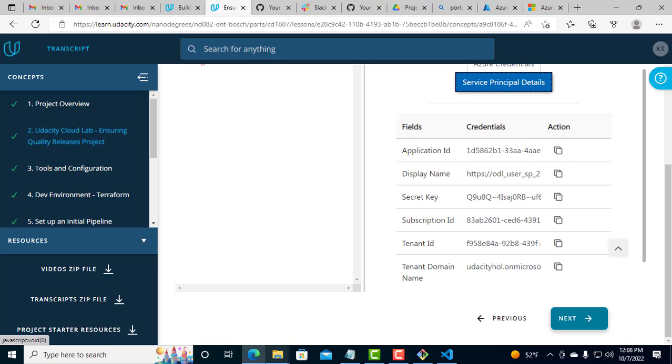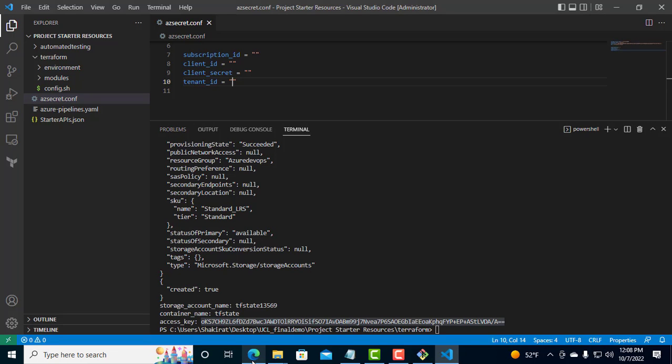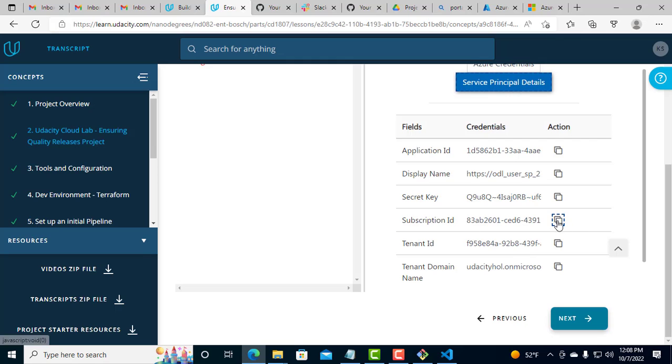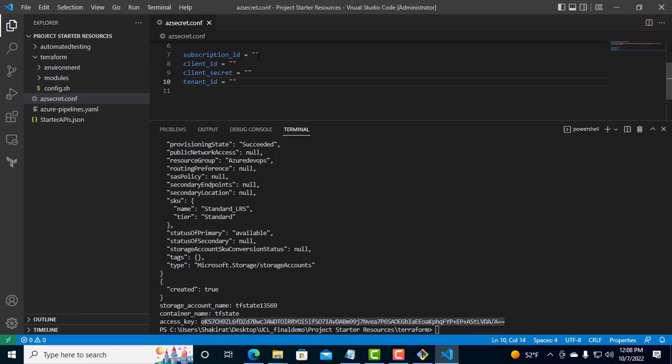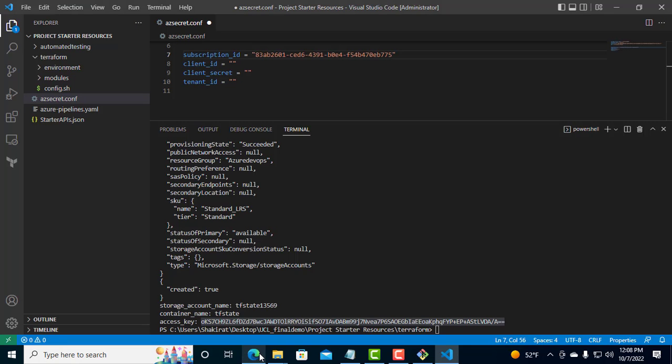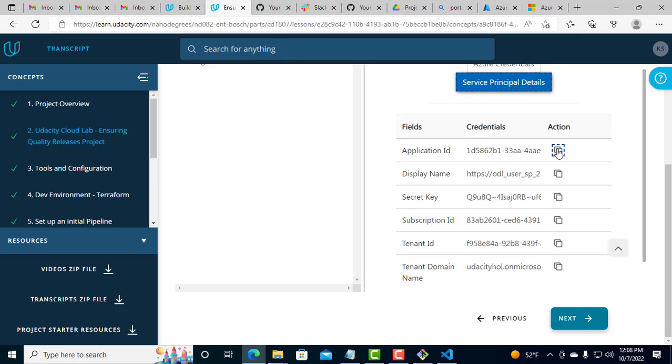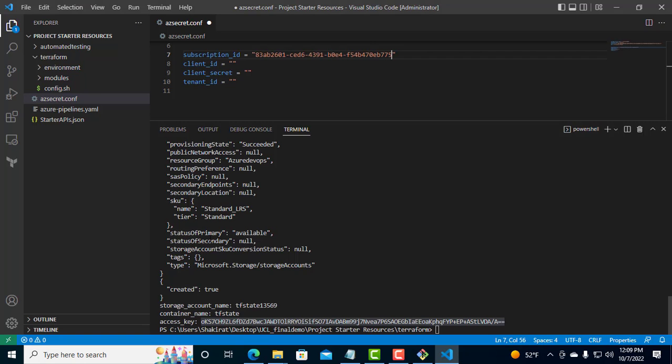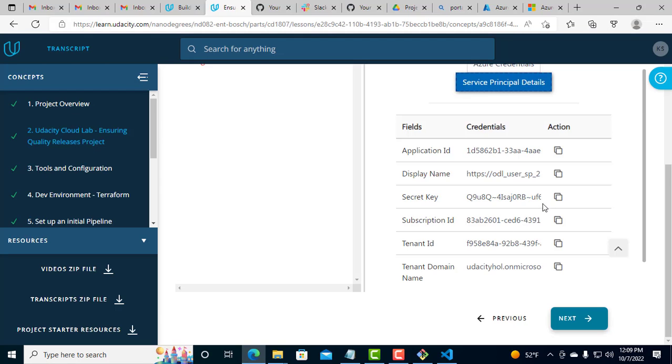Then I need to get the client ID. It's the same thing as the application ID. Then I need to get the client secret. Then I need to get the tenant ID. So I'll save this.